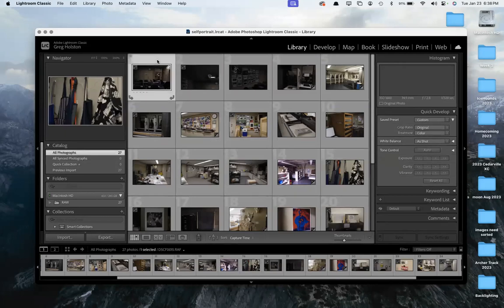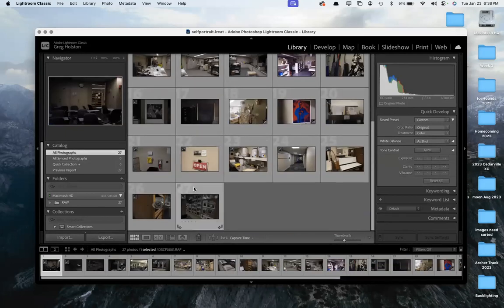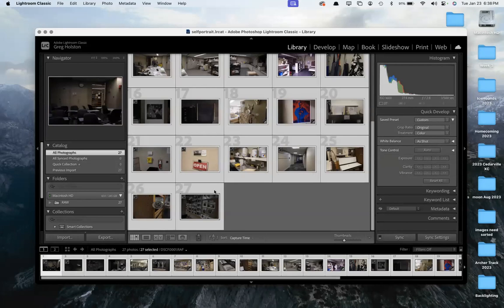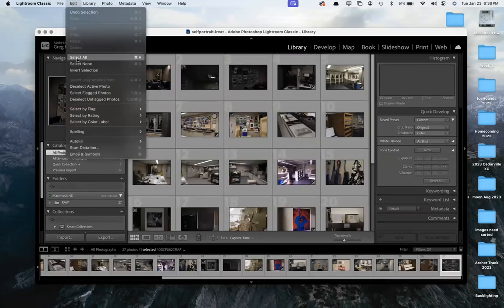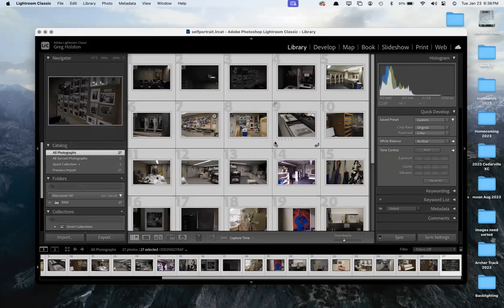All right, so again, I click 1 and then I go to 27. I hold down the shift key. That's one way to do it. The other way to do it is to come up here and say edit and then go select all. That's another way to do it. It will select them all. So now we're ready to export them as JPEGs.